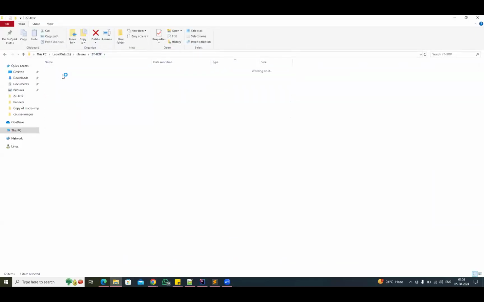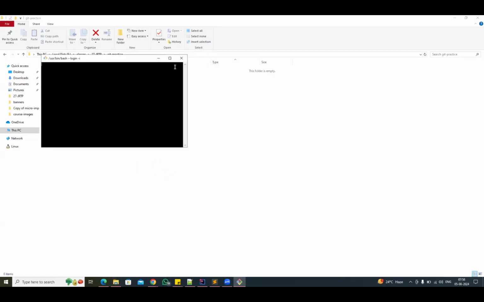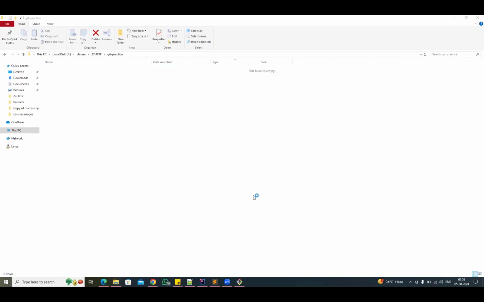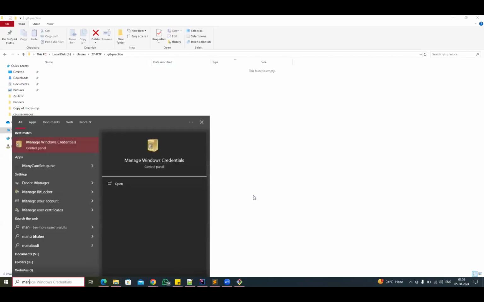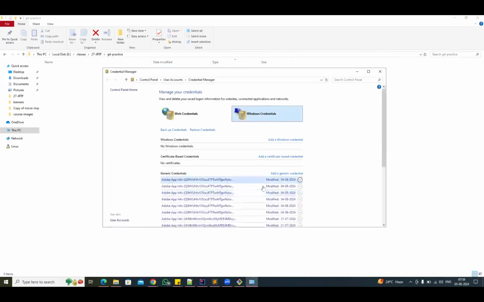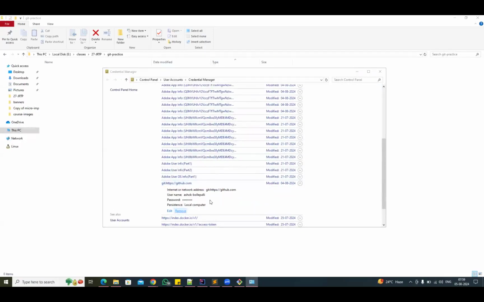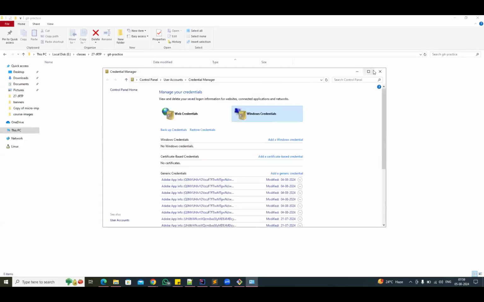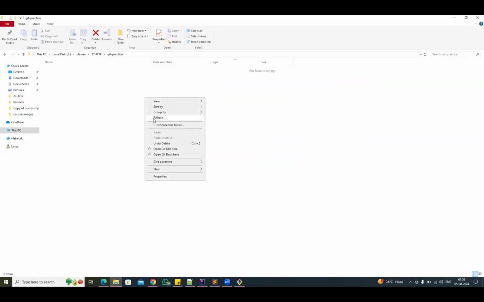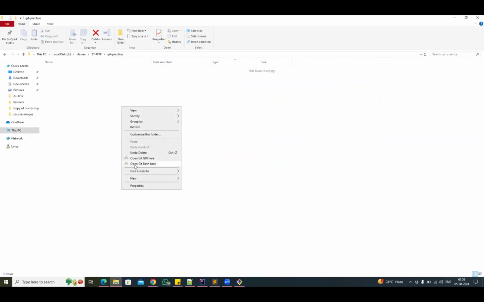Git practice. Okay. So whatever the folder is available, I'm deleting. Now I don't have anything here. Let me open Git bash. And here I have my credentials saved. I have a different GitHub account. Let me remove my credentials here. When you are working with two accounts from the same system, you need to remove those credentials.